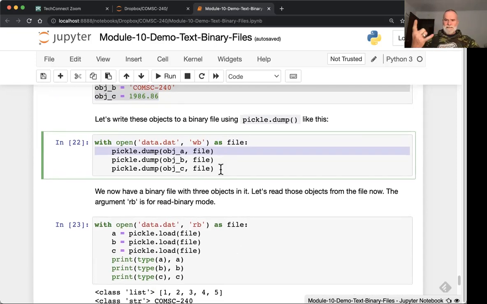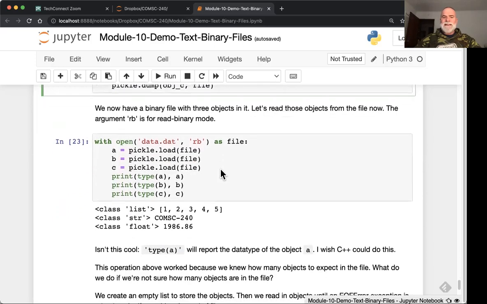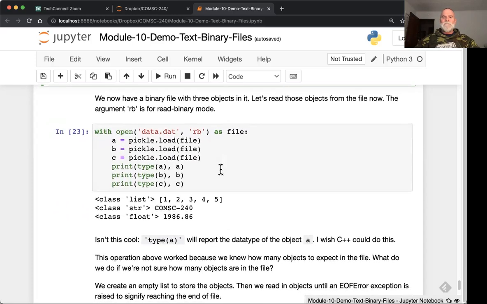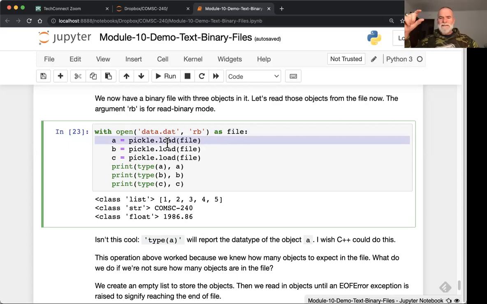Let's reverse the process now, and let's read those objects. So we've got the data.dat. Let's read those objects now. So our with open statement is going to be exactly the same, except our file access mode is RB for read binary. And we'll use the pickle.load file. Now, all pickle.load is going to do is go and find the first object in the file and return it. So we'll then assign that to the variable A. And we'll do that a total of 3 times because we know there were 3 objects in there.